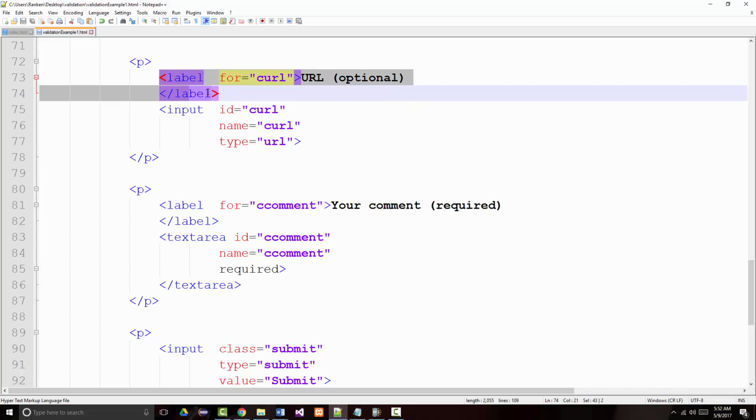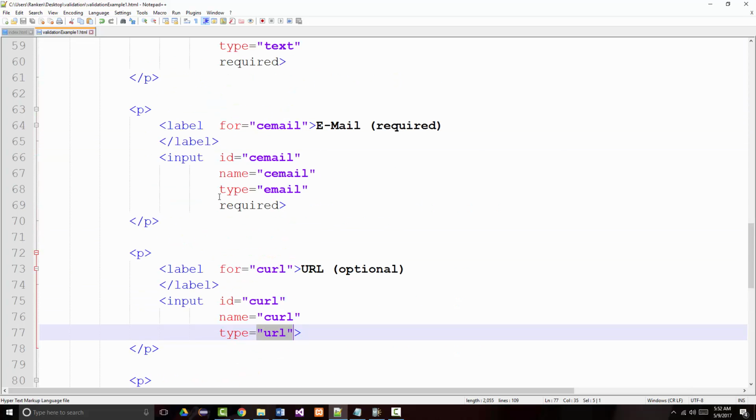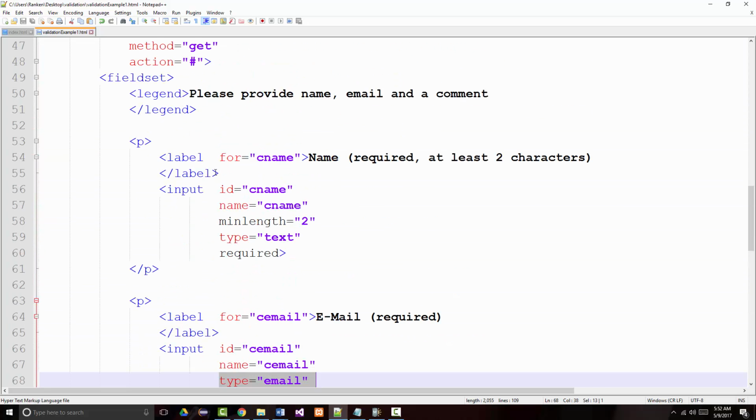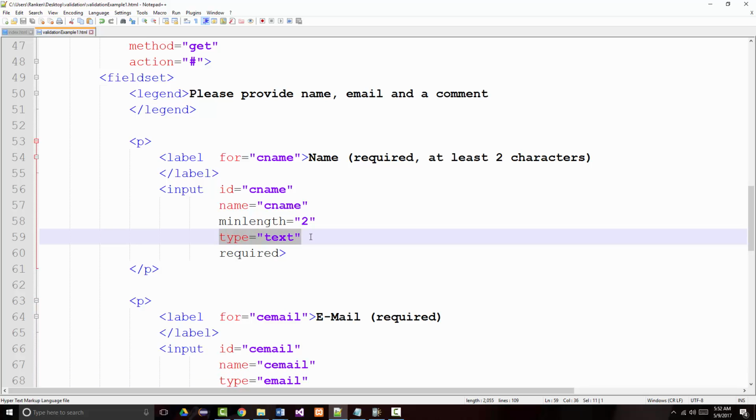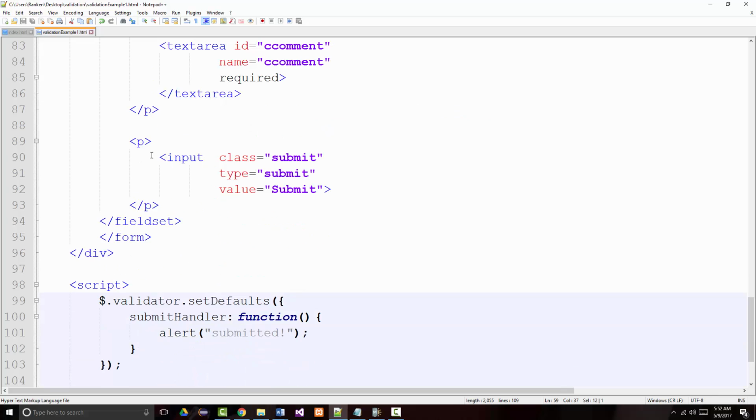There's our label. There's our input. And notice this is of type URL. Our email is of type email. Our name is just of type text. And then our comment is a textarea. ID, name, required. And then we've just got our button.